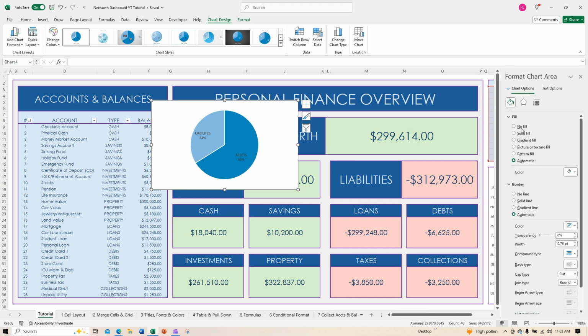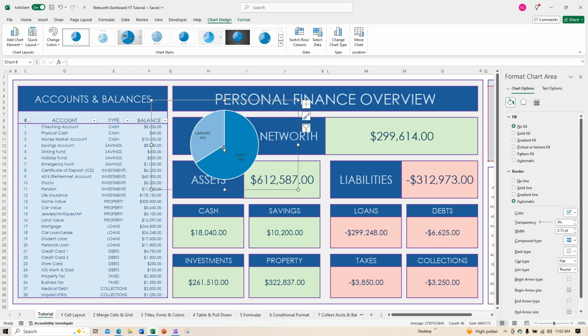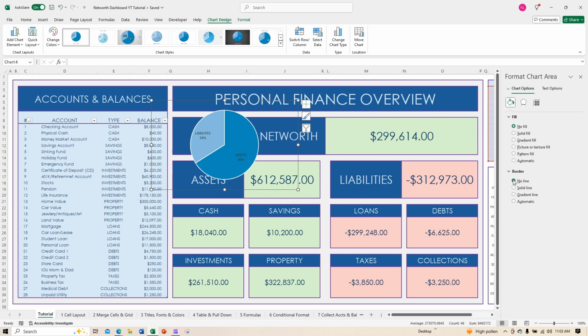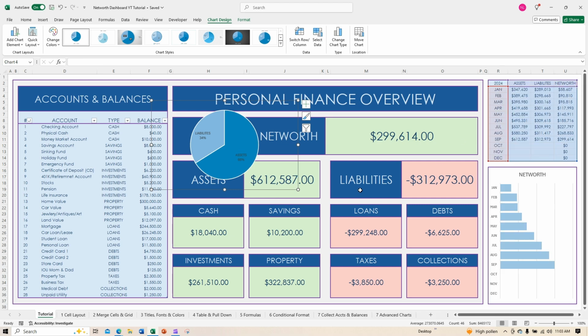And I don't want the fill, so I want to get rid of all of this. So there's no fill, and that just removed it. And the border, again, I don't want a border, so I'm going to say no border. And so that removed that. I'm going to X out of here.